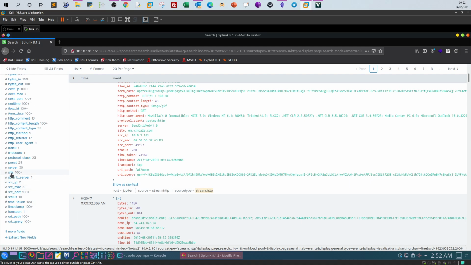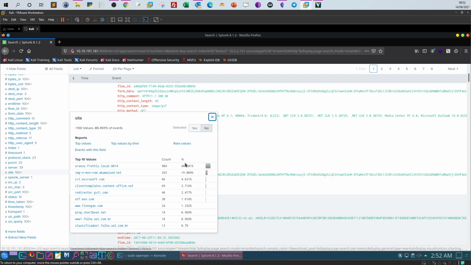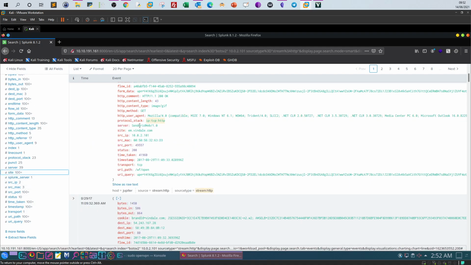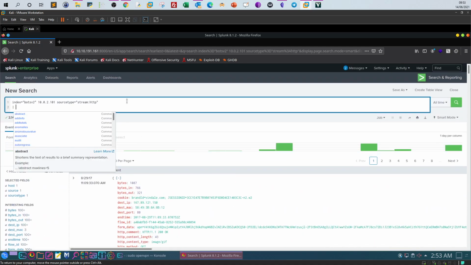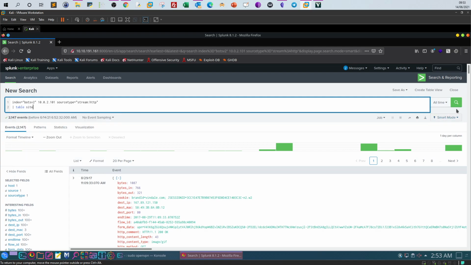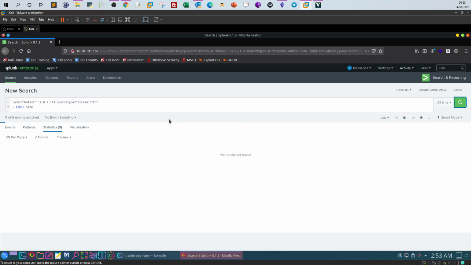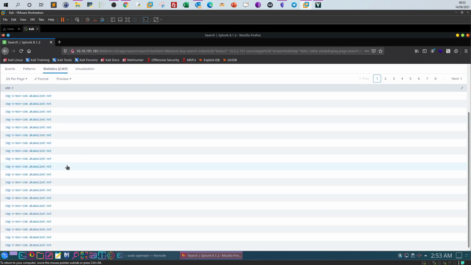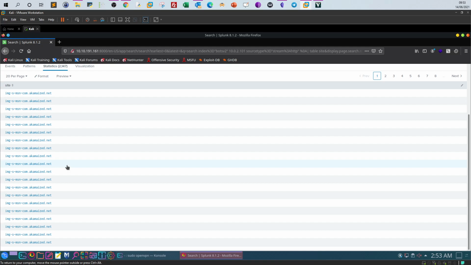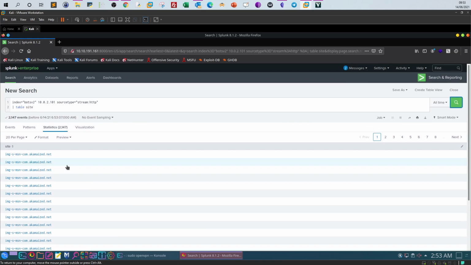If we go down, we see there is a field called URL path, and there is another field called site, which has a list of websites. Now what we can do here, we can just take a look at this, pipe it to a query, table site, and click on search. And we will have a list of all of the websites that she visited. But as you can see, the list contains many white lists or false positives, and it also contains repetitions.